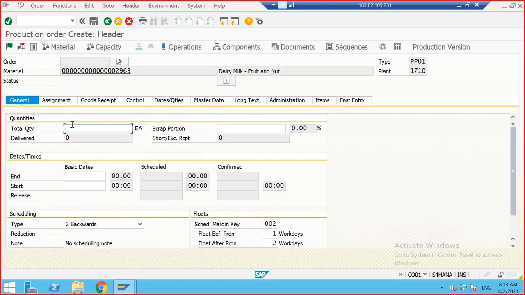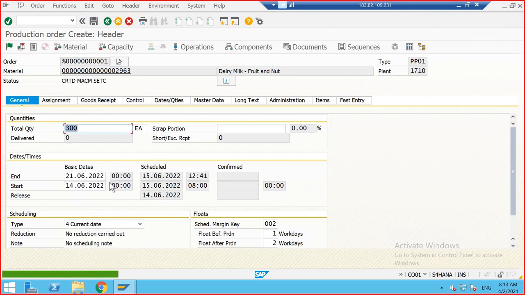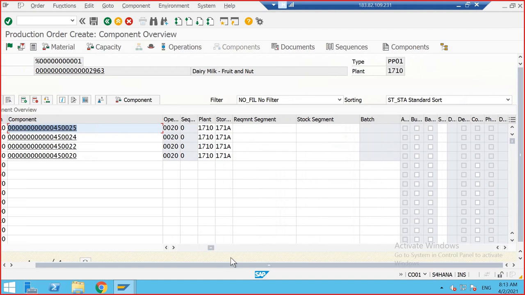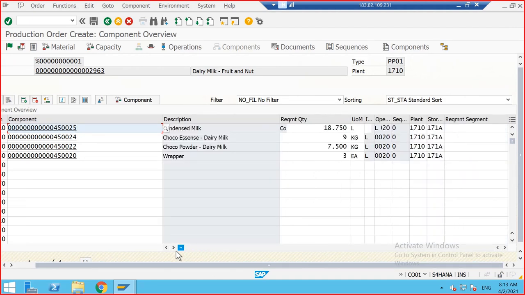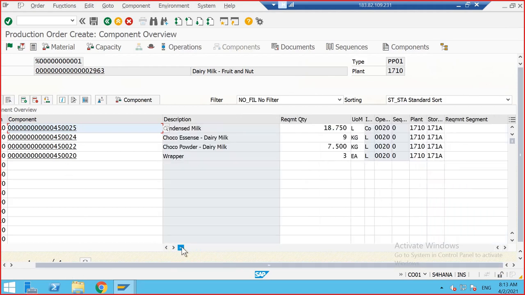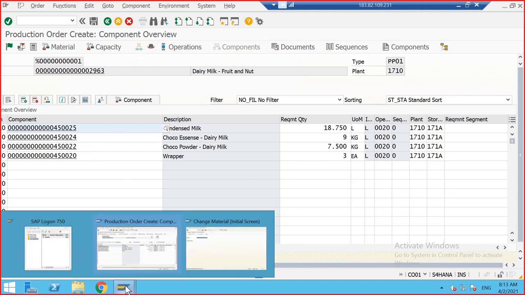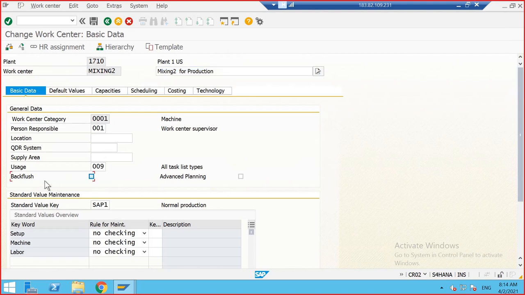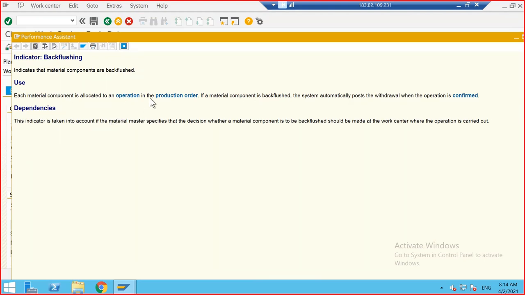Okay, now CO01, 2963, okay, 300, current date, enter. Now go to the components. Wait, go to the components. Here it is, backflush is not maintained. Operation is 20. One second. Go to CR02, mixing 2, backflush. F1. Indicate the material components, or each material component. Okay.